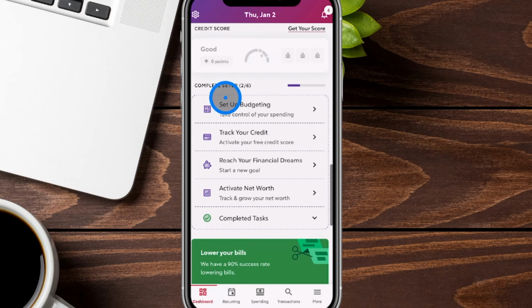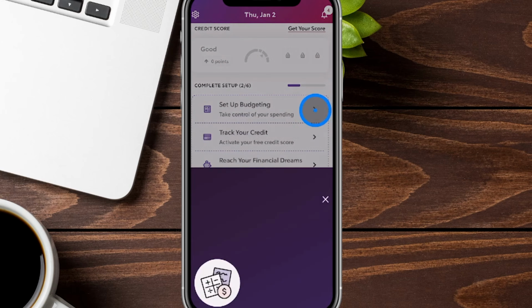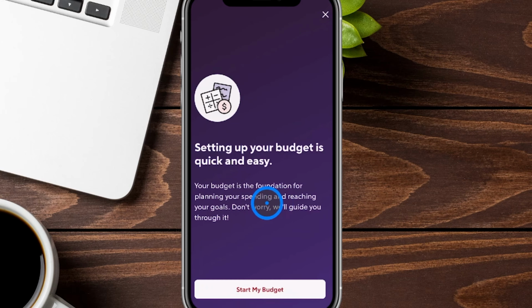And if we keep going down, there is this setup process here that you see. It says to set up budgeting. So we're going to go ahead and click on the right-hand arrow over here. And this is going to take us through the step-by-step process. So we're going to click on Start My Budget.